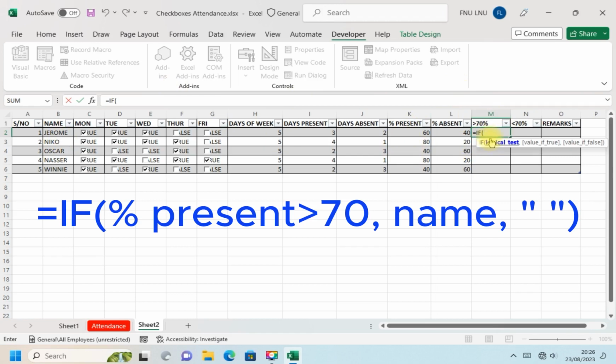So I put IF, and I'm going to click on this cell, the percentage reference. If the percentage present is above 70, return what? I need to return the name of this person, which is Jerome. So if Jerome attended more than 70, return his name. Else, if he doesn't qualify for 70, else return what? Empty.